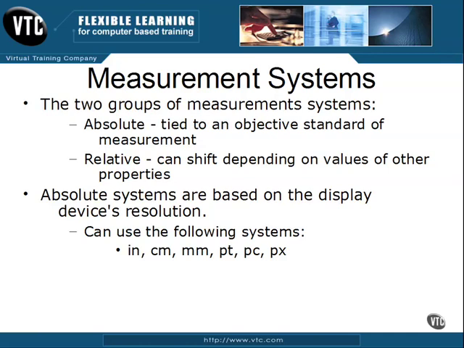Now ultimately, you are free to use whatever measurement system fits the needs of your project. In practice, I have a tendency to use inches to control print output in the print style sheets, and to use pixels to position items on the screen, control images, borders, and sometimes spacing.